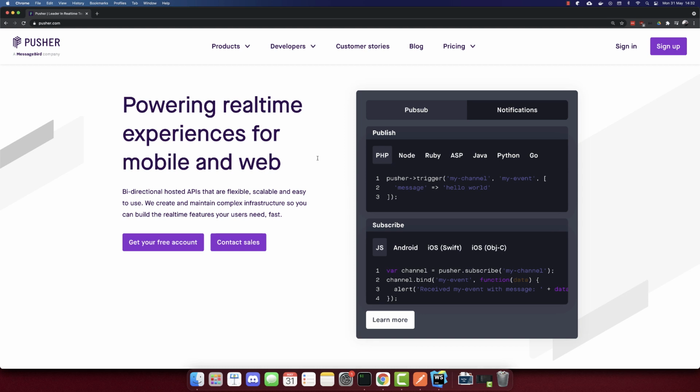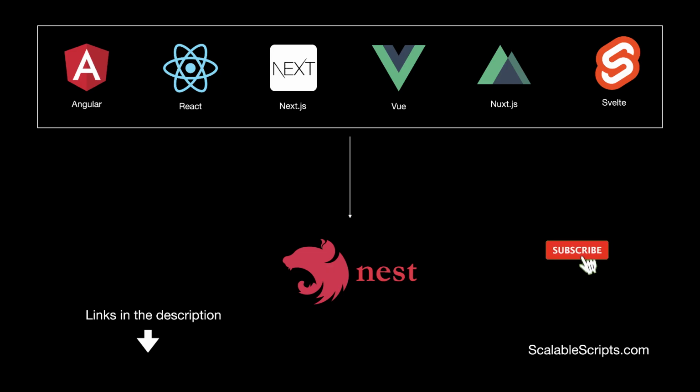In this video, we will build a chat app using NestJS and Pusher. Before we build the app, I would like to remind you that this video can be combined with other videos. So if you want to use Nest with any of these front-end frameworks, I provided some links in the description of this video. The combinations are required, so after you finish this video, you should also build the front-end to see the full app. Now let's start building the backend.